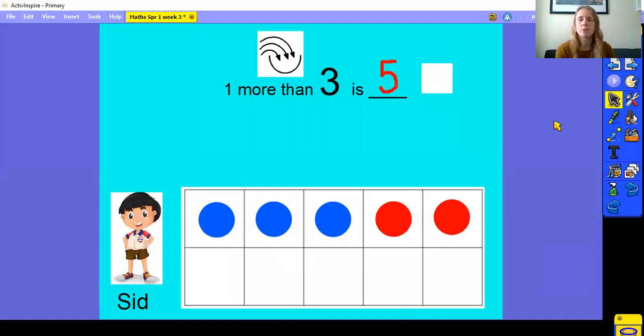Let's have a look at this problem. Here is Sid. Sid has been practicing finding one more, just like us. Let's read his problem. He says, 1 more than 3 is 5. This shows us how he worked it out. Have a look. Did he work it out correctly? Did he get the right number? Pause the video while you talk to your grown-up about it.